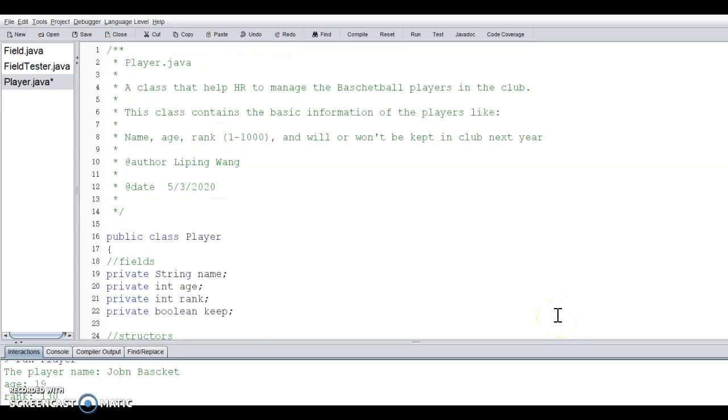Hello. In this explain video of Module 6, I will explain the process of creating a new class named Player. This class is to help club HR to manage the basketball players in the club. It contains the basic information of the players like name, age, his rank, and if he will or not be kept in club next year.